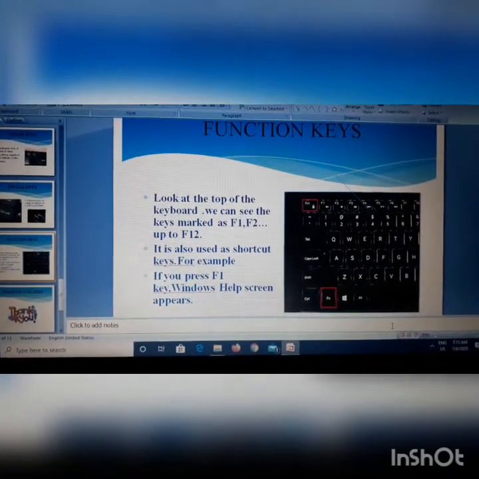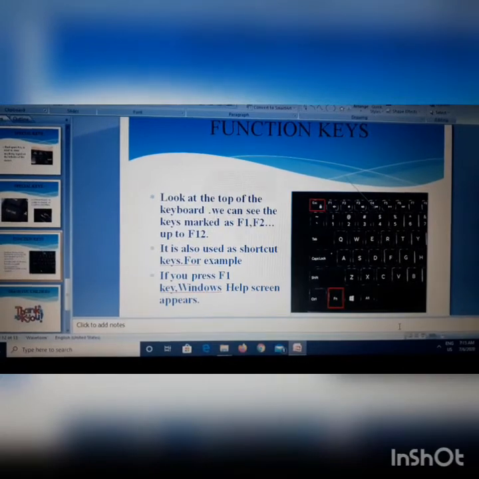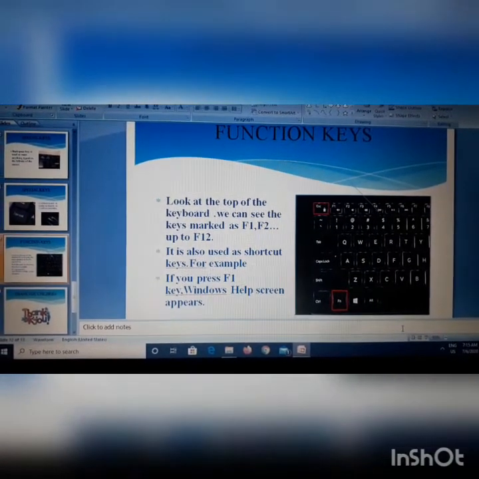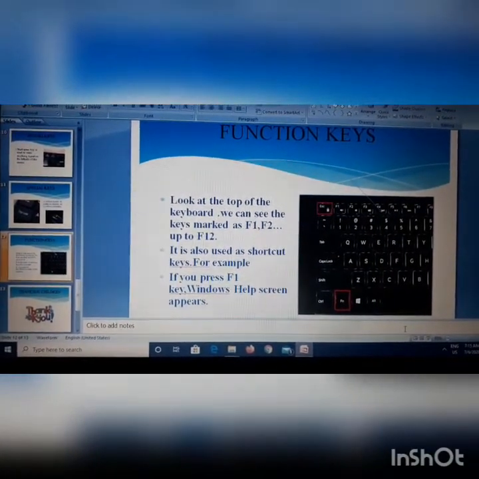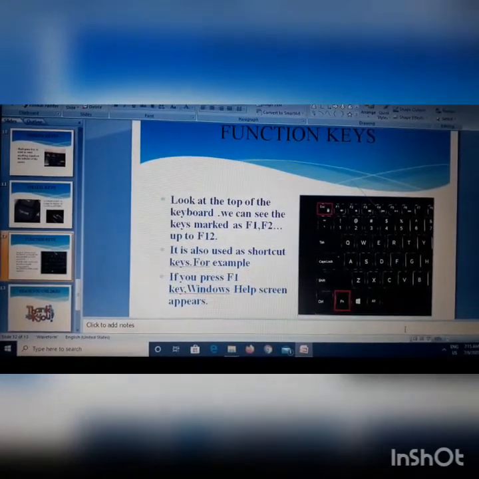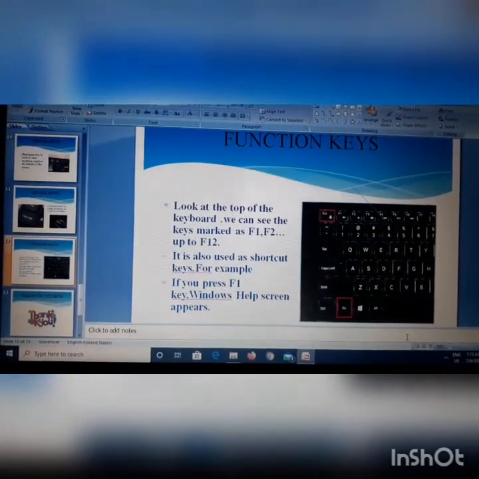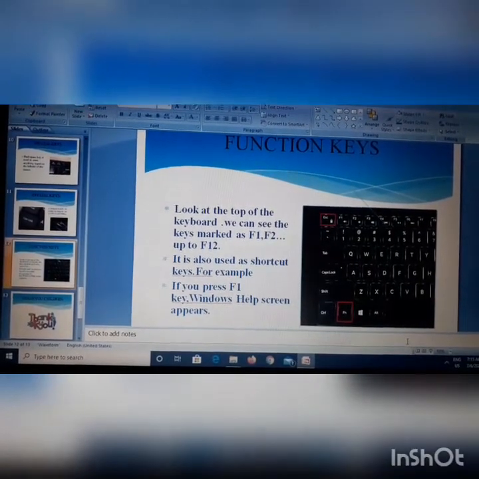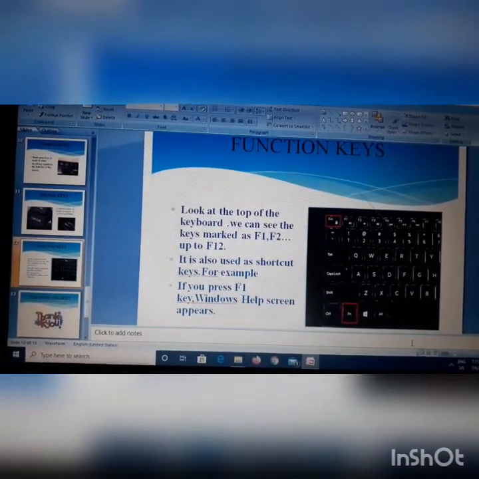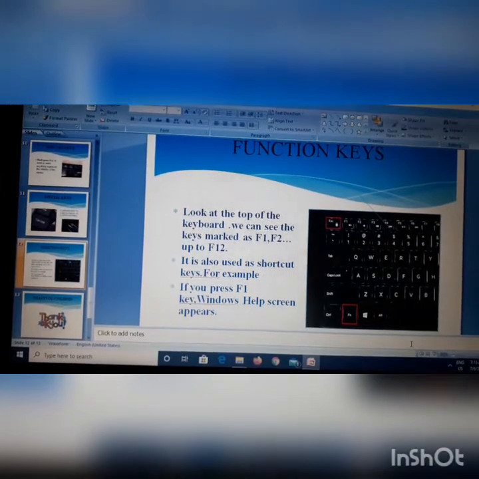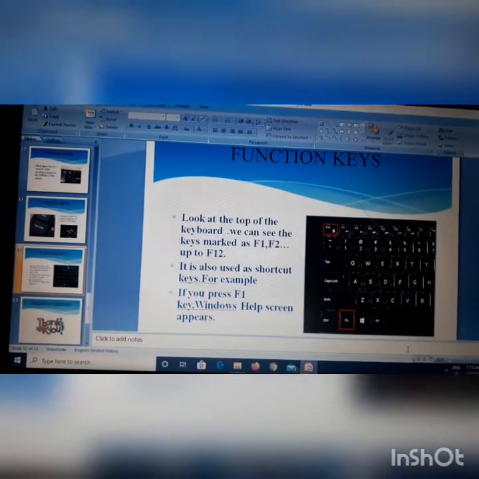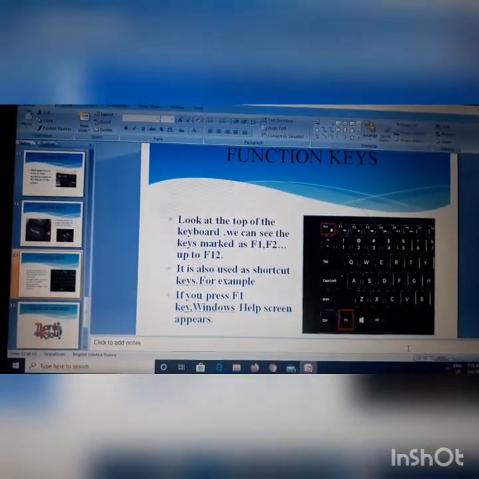Next, function keys. If you look at the top of the keyboard, we can see the keys marked from F1, F2, F3 up to F12. It is known as function keys. It is also used as shortcut keys. For example, if you press F1 key, Windows help screen will appear.